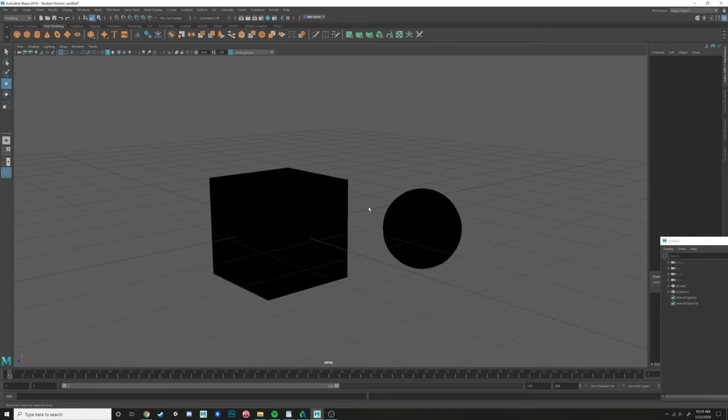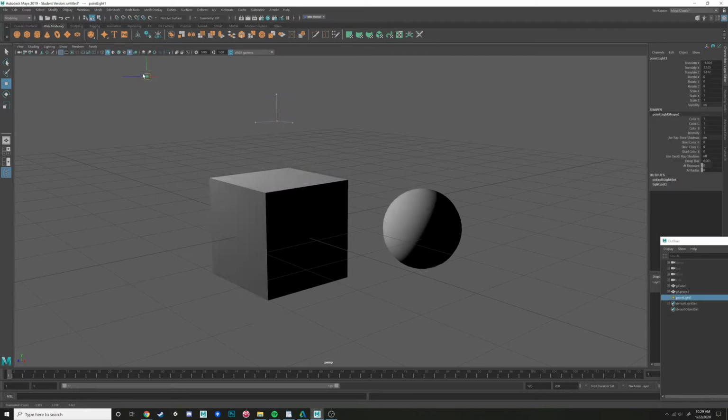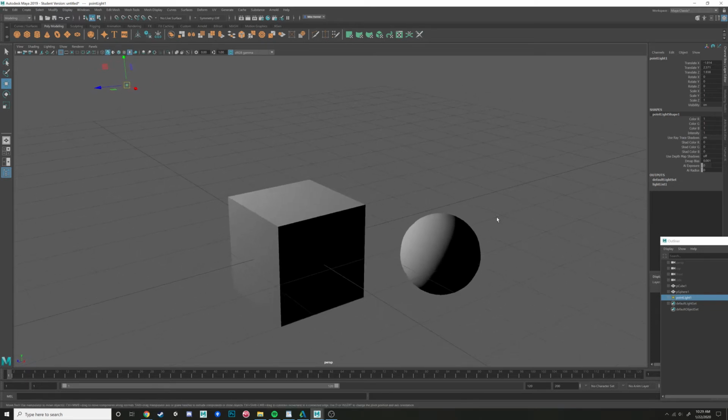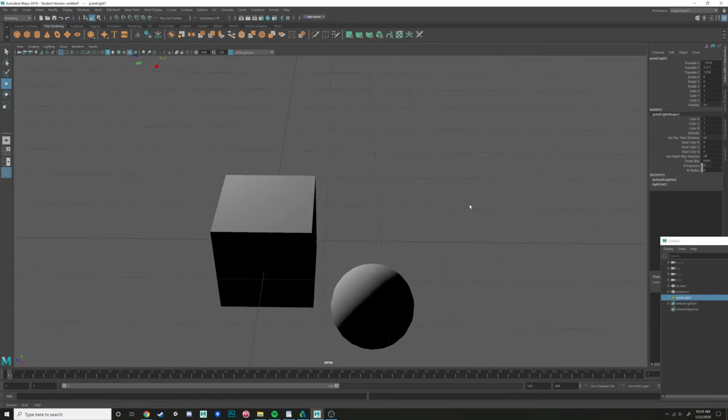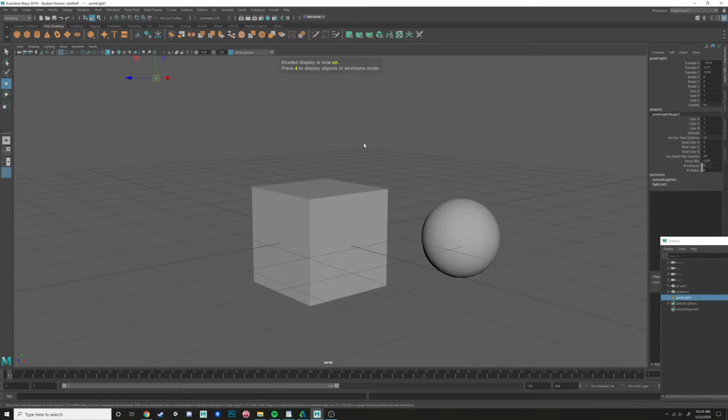If you wanted to see what it looks like with lights, you'd press 7. Of course, I don't have any lights in the scene, so let's create one point light. There we go. Nice. Even this is just faked lighting, because when you render it out, it's going to look substantially different. It's going to be way different. So I'm going to go back to 5.